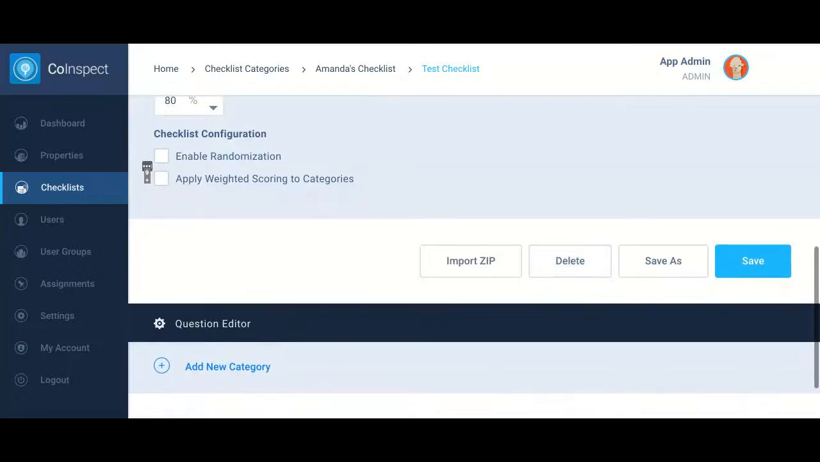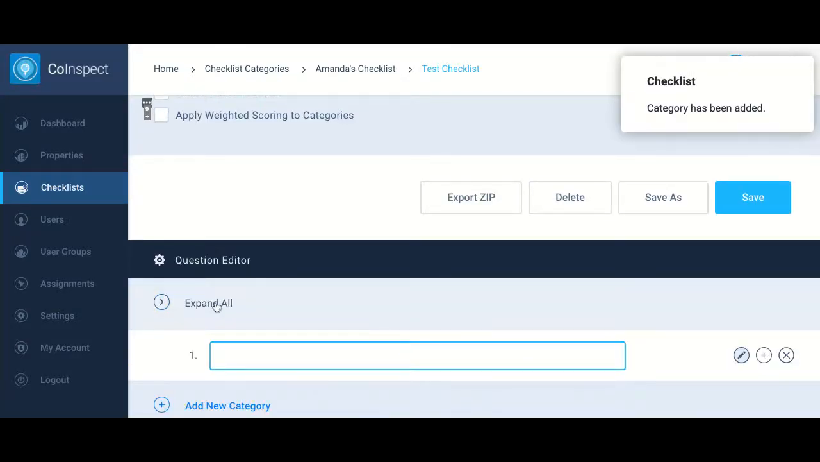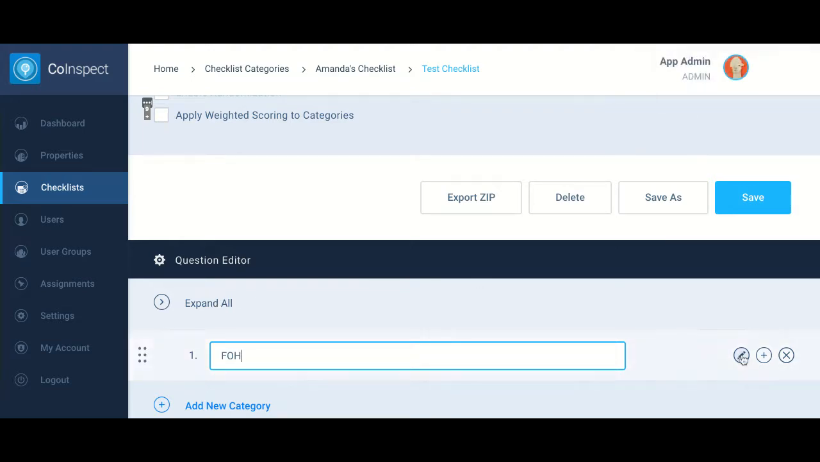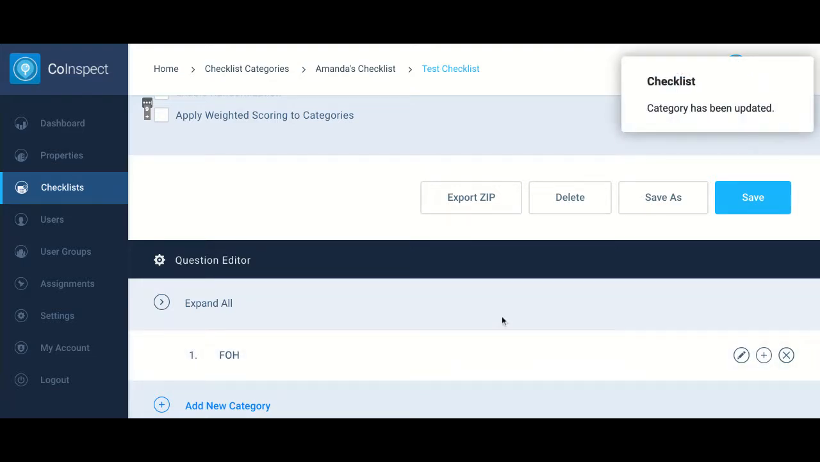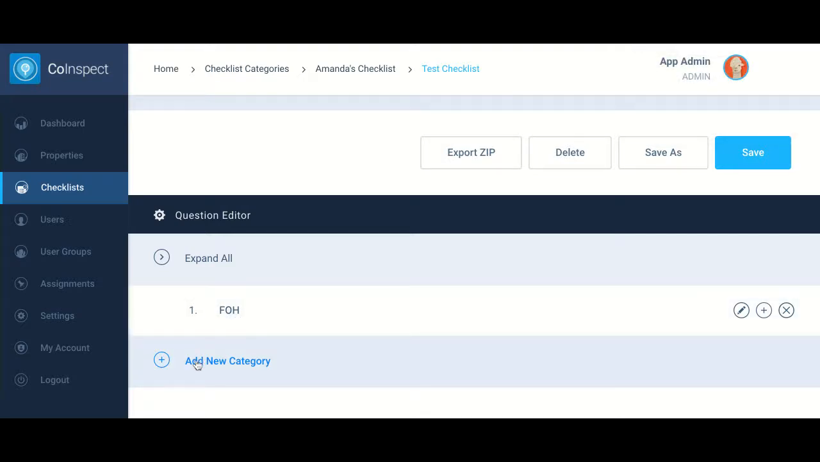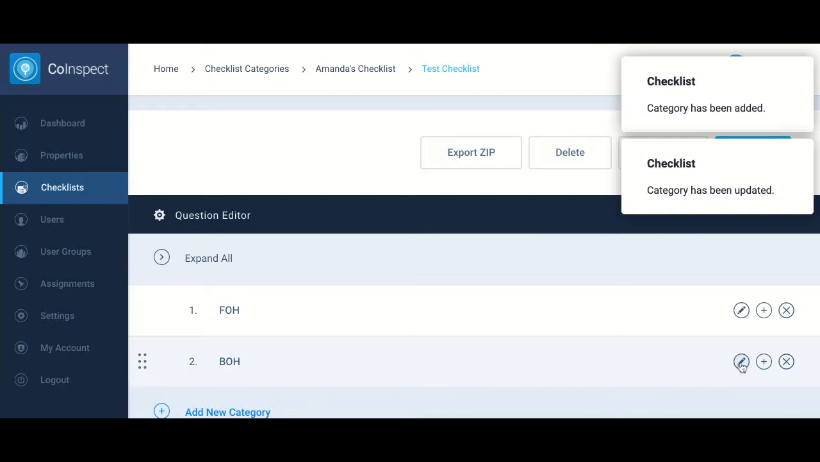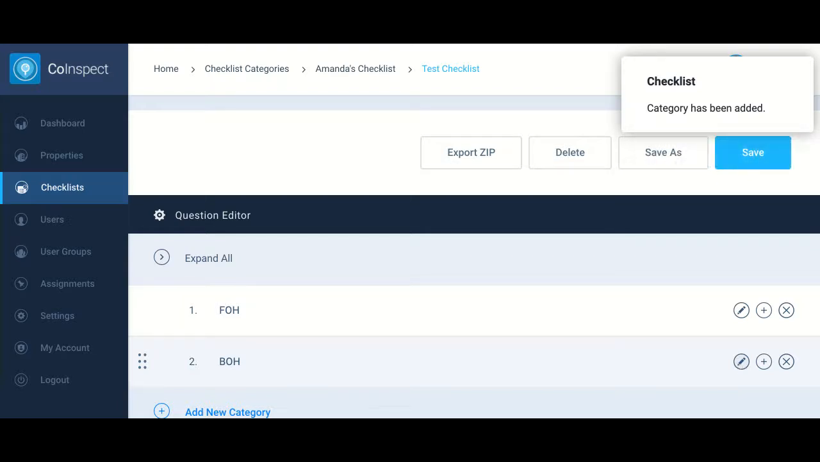Scrolling down, I can see that my editor is now open. I can select Add Category to create my checklist categories. Once completed, I'll select the pencil icon to save it. My first category will be front of house. I'm going to add one more category for back of house. Once my categories have been created, I'll begin to add questions.